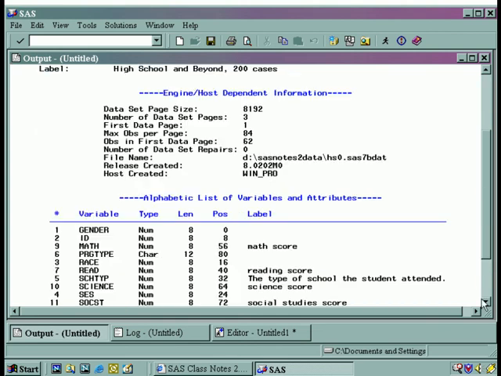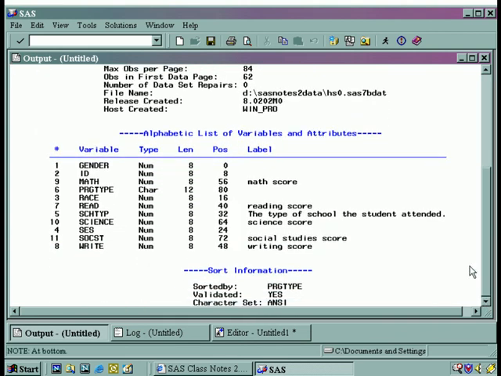Now scroll down a little bit to have a look at the variables that we have here. So here's the variable gender, ID, math, program type, race, etc., etc. You can see that because we did not use the position option as we had in the previous unit, the variables are not listed in the position that they occur in the data set, but rather in alphabetical order. And this number out here tells you the position they occur in the data set. So gender is the first variable, ID is the second variable, math is the ninth variable in the data set, and so on. So we have all this information, which you've already seen before.